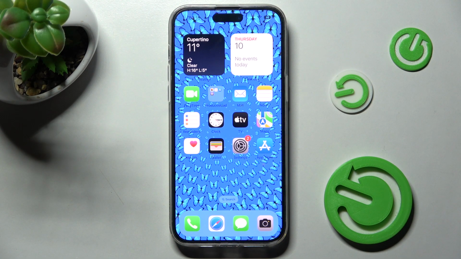Hi! In front of me is iPhone 13 Pro Max, and today I would like to show you how you can manage location of this device.